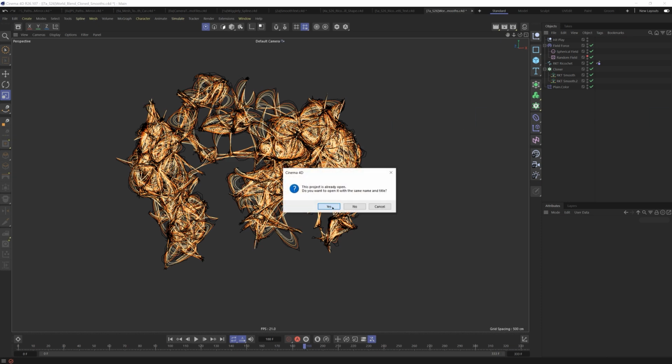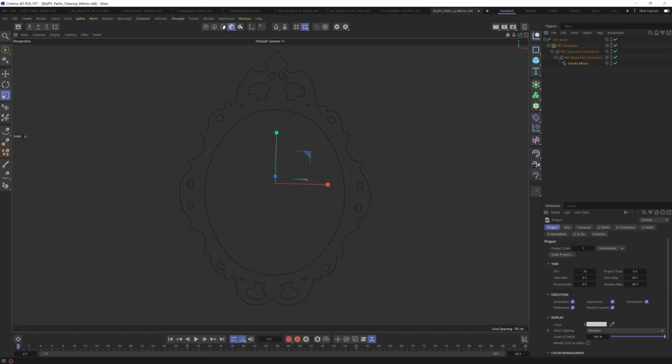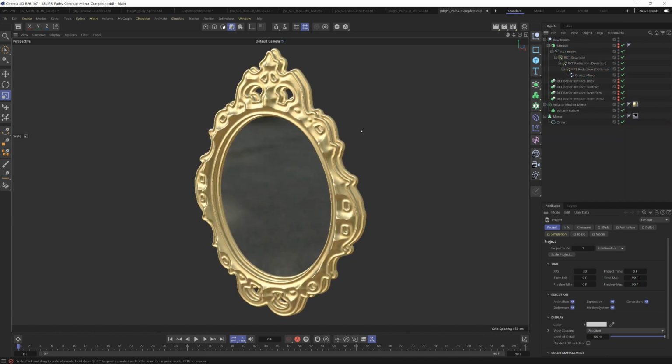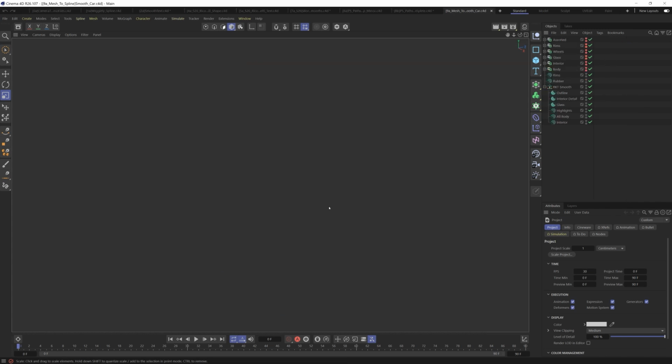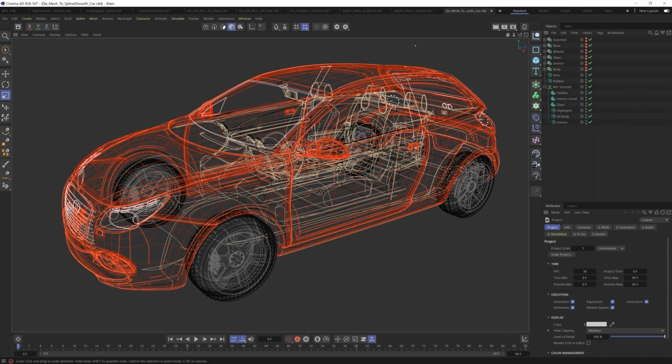Here's that mirror file that I showed you. Now, if you take that final mirror spline that I had put together, you can layer it up a bunch of times into a volume builder, and you end up with a nice piece of geometry that makes a fancy looking mirror pretty easily. Then we've got that car file already in its final state, ready to be used.